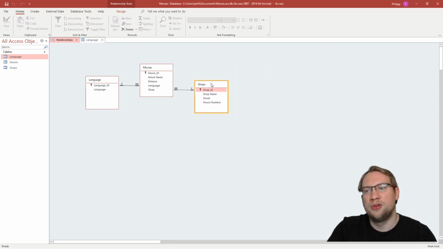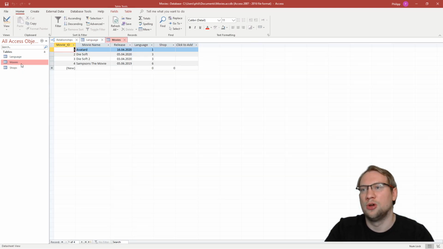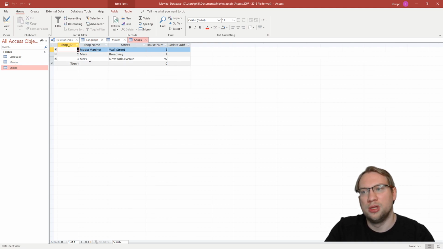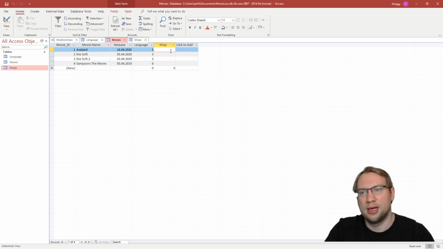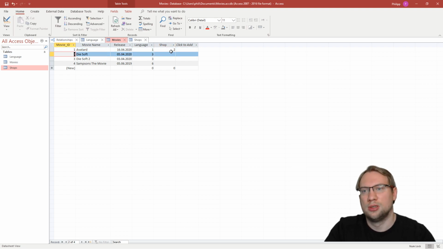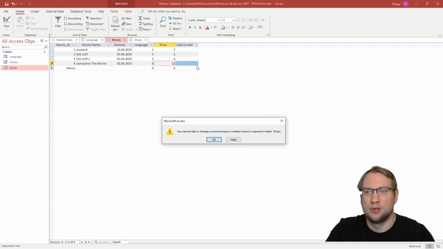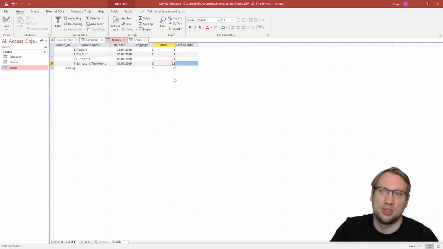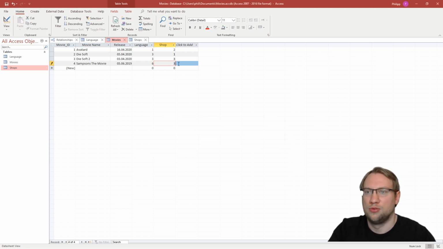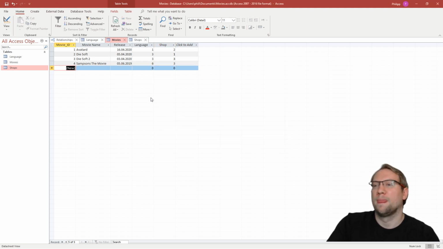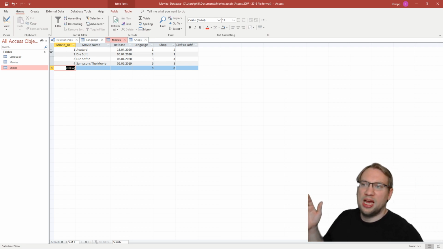So for every movie, now I have one shop. So let's reopen. Let's save first. Let's reopen movies. And I can now choose the shops. And as you know, we only have 3 shops. So again, I can only choose shop 2, 1, and shop 3. I cannot choose shop 12. Right? It will tell me, hey, shop 12 does not exist. I'll choose shop 3 again. Good. So now we have this, right?